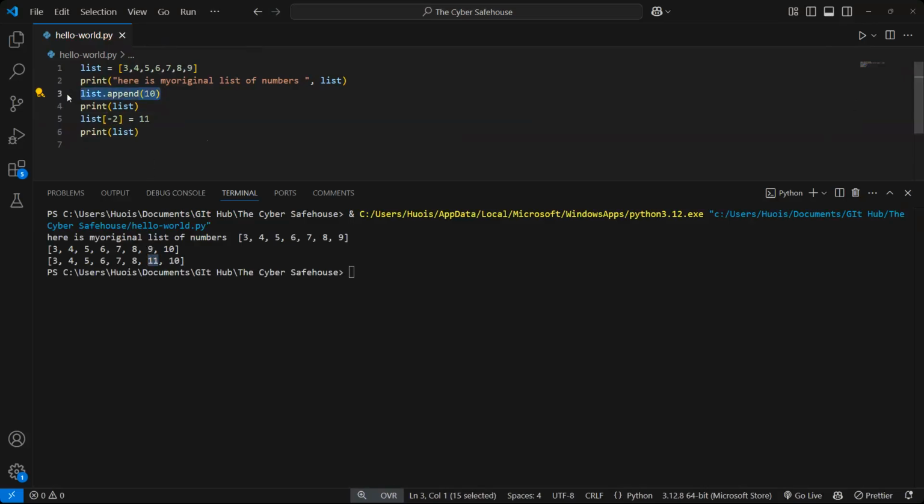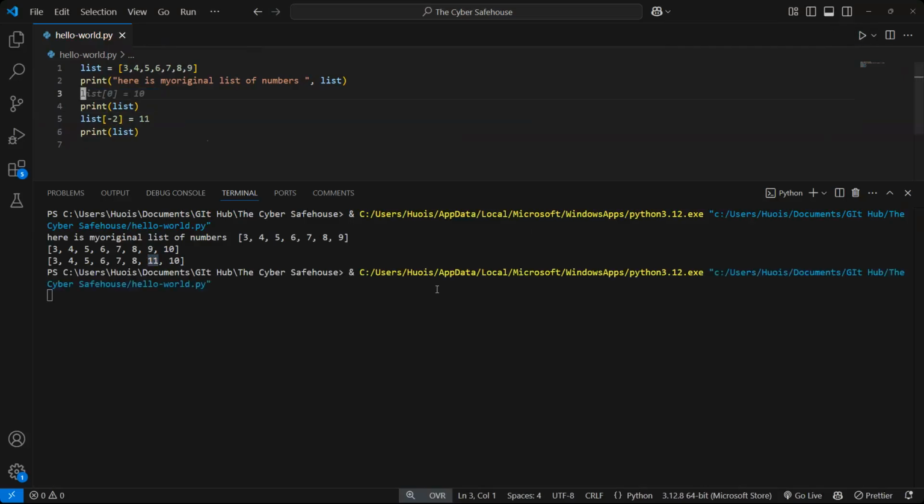Let me erase this. So we get our desired result. So now you can see that 8 has changed to what? 11.